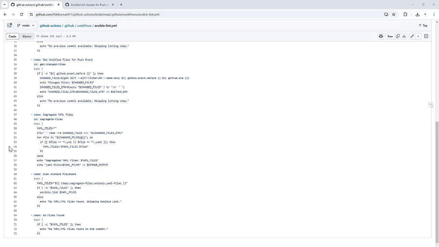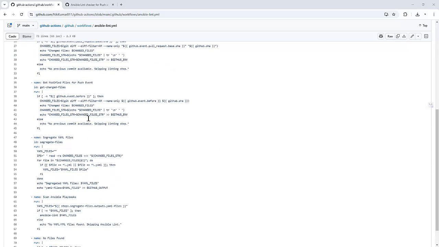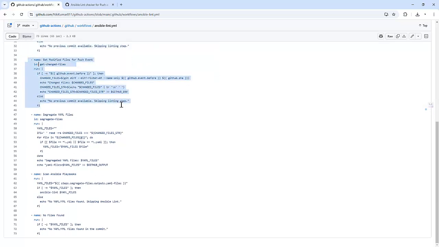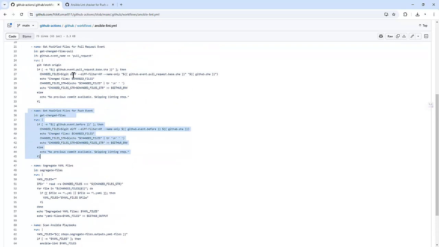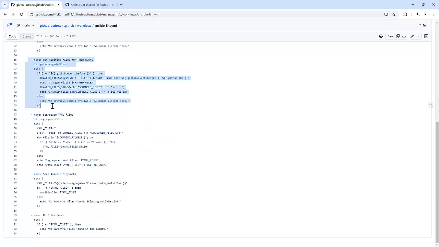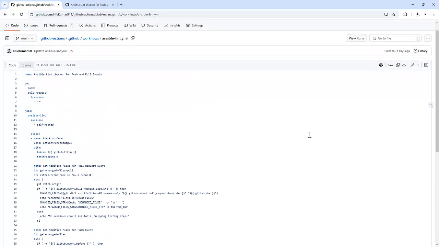First of all, we need to segregate the Python files from the modified files. In this particular step of the workflow, we are getting the modified files from the pull request event, and in this one we are getting the modified files from the push event. So we don't need to touch anything on these two steps. Basically, these two steps get the modified files from each event. Where we need to update our logic is to segregate the files. Here in this particular step we are segregating the YAML files. So in this task we need to update the Python logic so that we can segregate the Python files as well. So I'm going to edit this file.